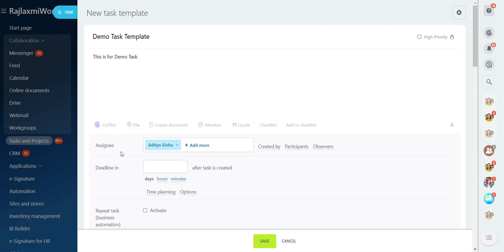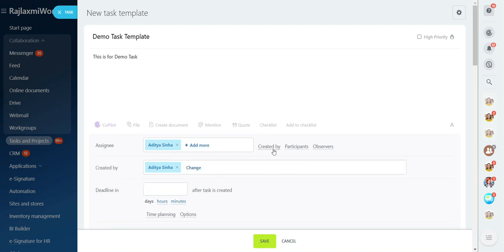Then we have an option of Assignee. If you want to assign this task template to any of your employees, you can do it from here itself. Then Created By will be the person who wants to create this task. Then we have Participants. Participants will be the persons you want to add in this particular task template, and the same goes with Observer, the person who wants to observe this task completely.